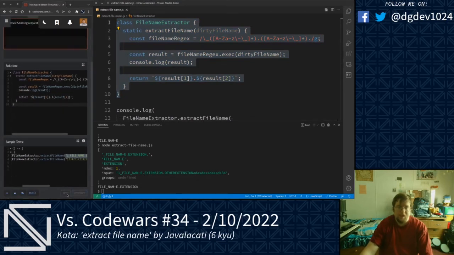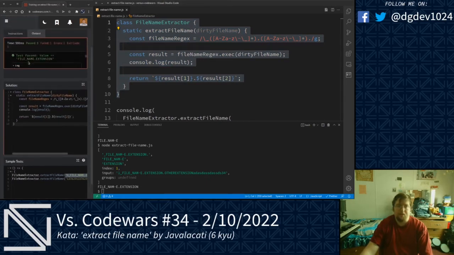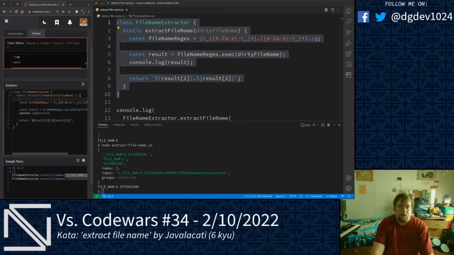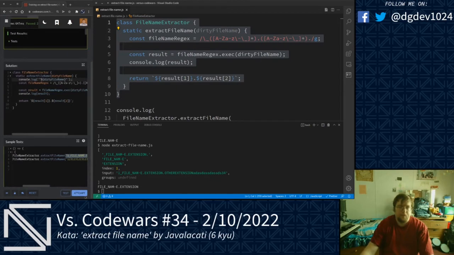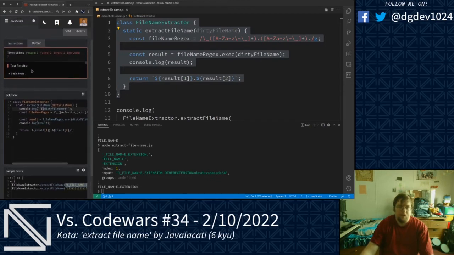I'm going to go ahead and hit test and attempt. And we are still dealing with problems here. First, this seems to be handling it just fine here. Null. Let's go ahead and log our dirty file name here. Console.log dirty file name. And we're going to encase that in parentheses in our string.